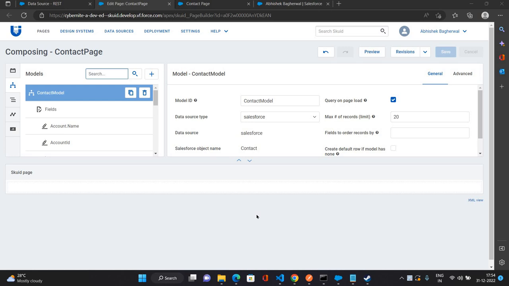In this video, I'm going to show you how to create a new record page in SKUID, and how you can use the Salesforce model itself to make the fields visible to create the record. Okay, so let's get started.